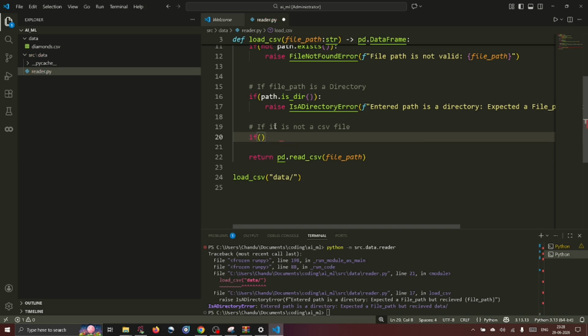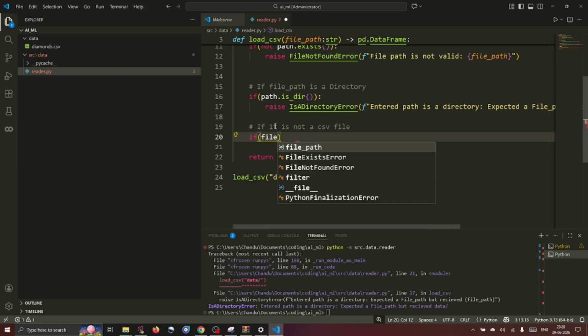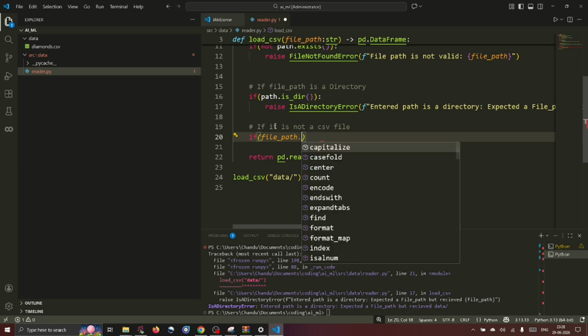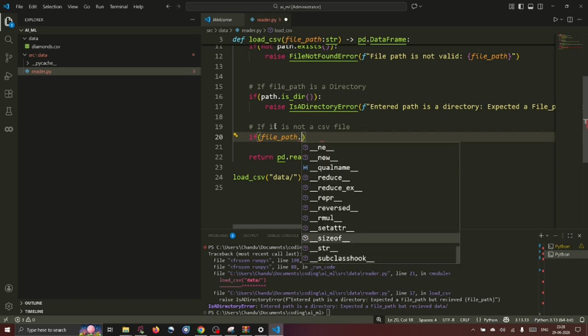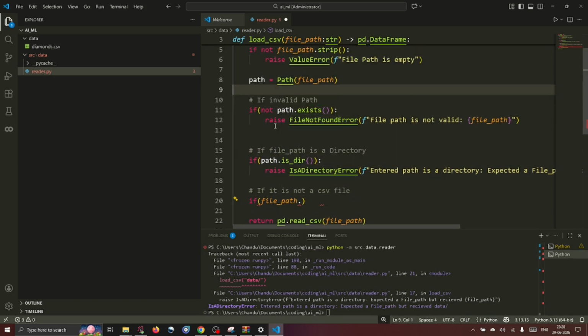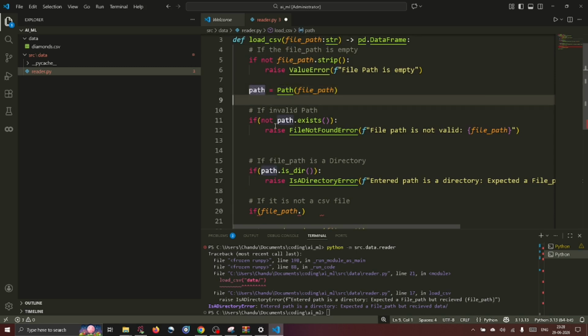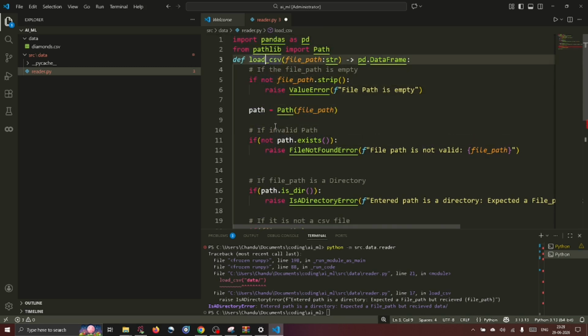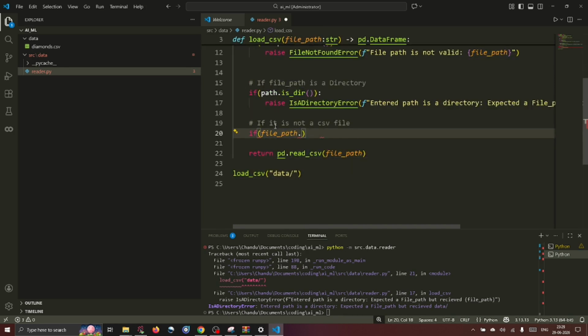We have a function called endswith. Okay, it works on the string, not the file path. What I mean by path is we made the path object, right? It doesn't work on this, it works on the direct string. So the direct string is this file path. Okay, so let us try to check dot endswith, CSV.